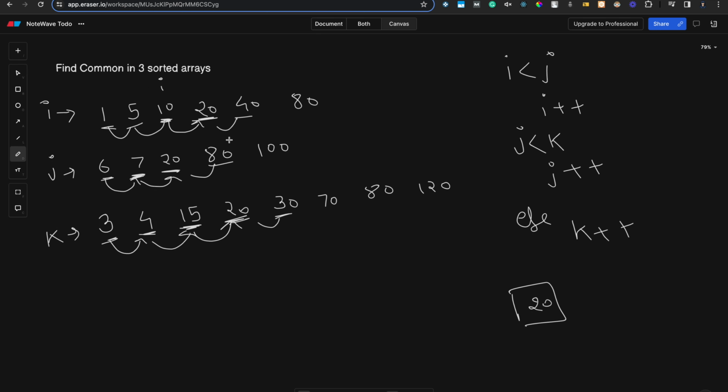Okay, so is I smaller than j? It is, so we will increment I. So I will point to the last index. Is j smaller than k? It is not, so we will increment k. Now these two are equal, but this one is still smaller, so we will increment it. So it will point to 80. Now as you can see, all three are equal. We will store it in an array, or we can print it, right? After this we will increment them.